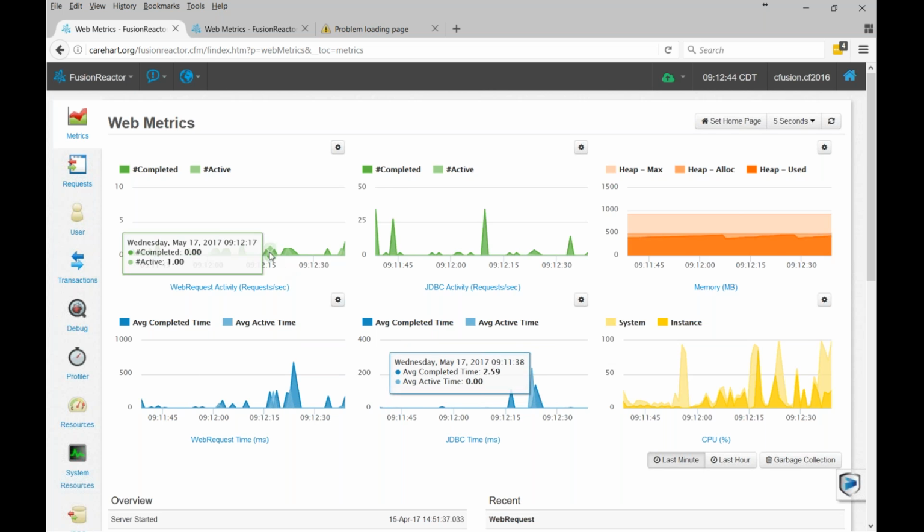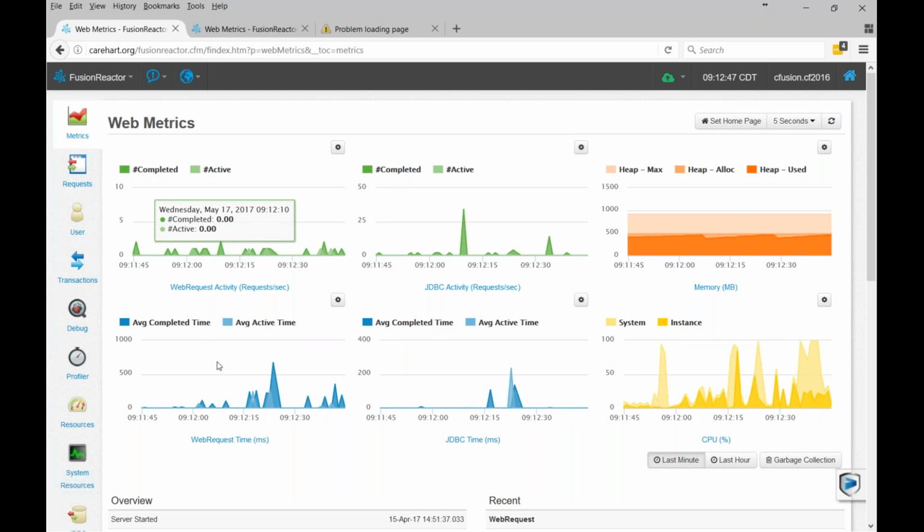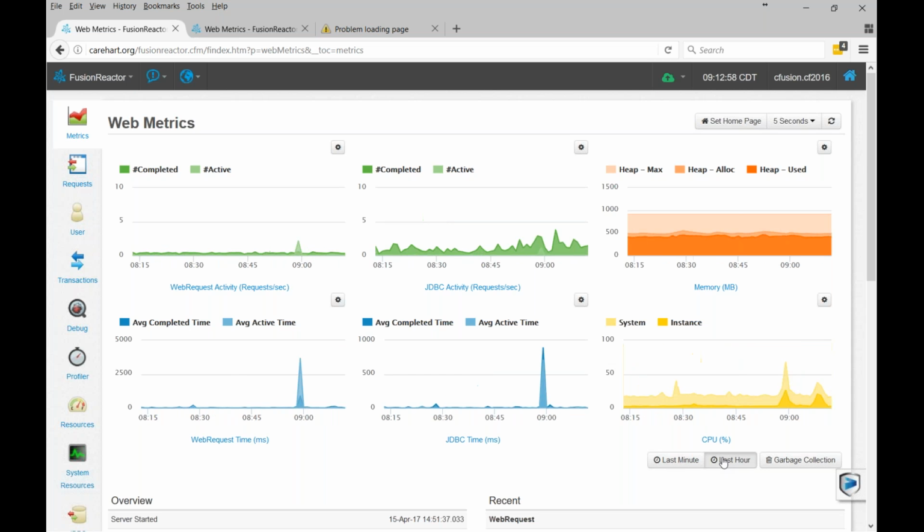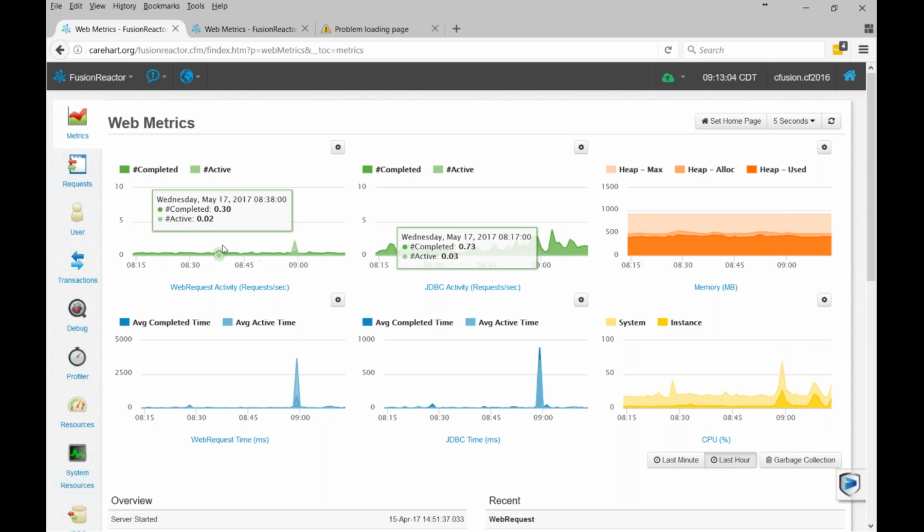Because you might say, okay, we typically just get a few requests per second, and they typically run in under a second, and that's normal. Now, some of you know that you can also say, show me the last hour. So instead of just the last minute, show me the last hour, and that smooths things out, and now we're looking at what it's been like typically over the hour. And again, in my case, my server is very lightly loaded, only a couple requests per second.